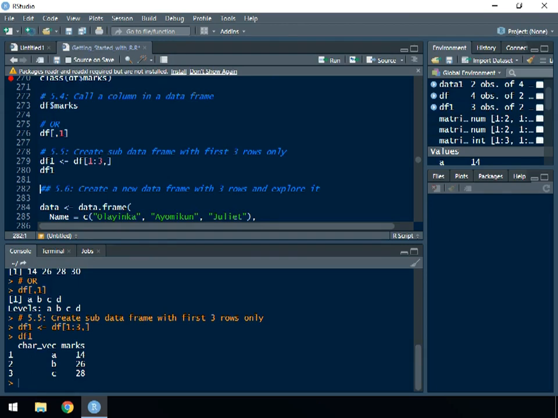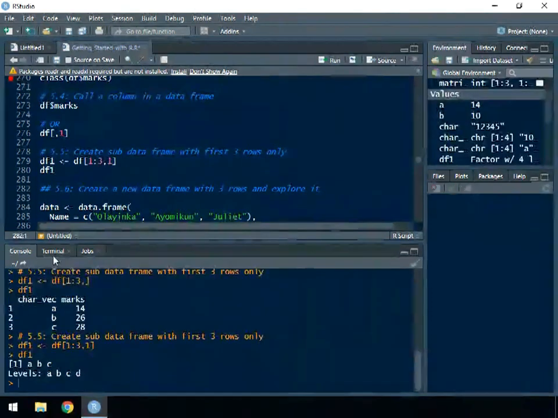If I decide to change this here and change this to 1, I'm trying to say, give me the first three rows of the first column. If I run that again, you will see that that's what happens. You notice now that it returns A, B, C, just because we want just the first column.